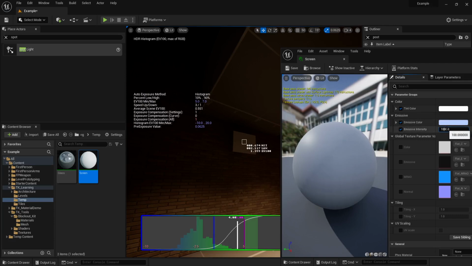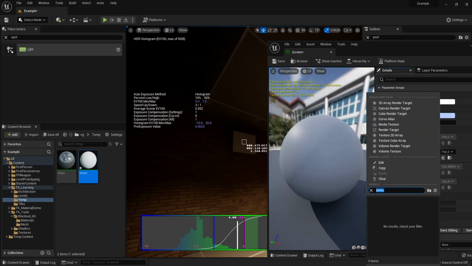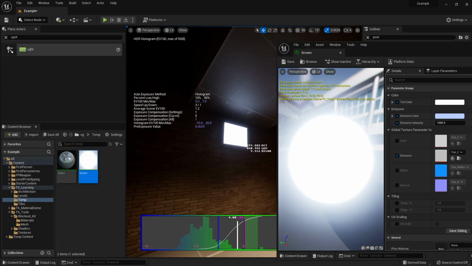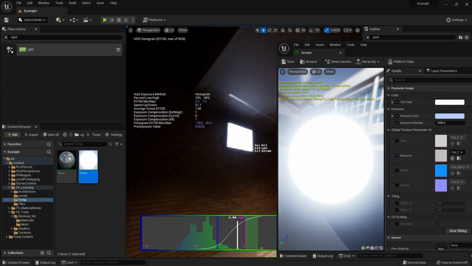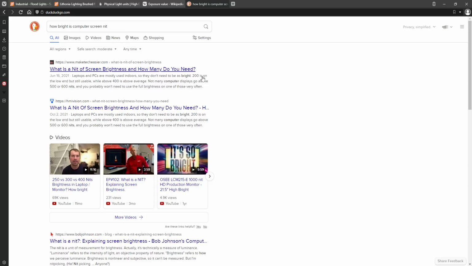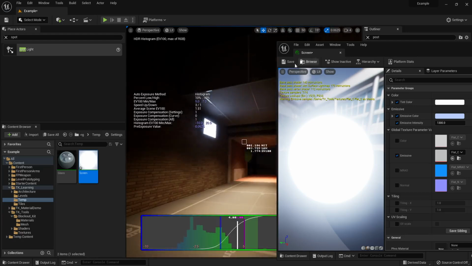Does it even work? It doesn't look like it. I have a problem with my shader here. Oh, it's the emissive. I need a white here. Okay, so now we have 200 nits, which look really bright. 200 is on the low end, but still usable, while 400 is above average. So let's try to hit that. Yeah, like around that.